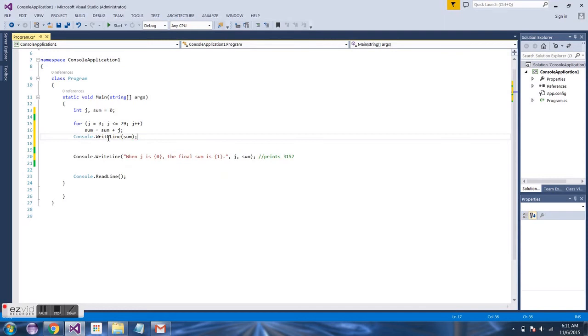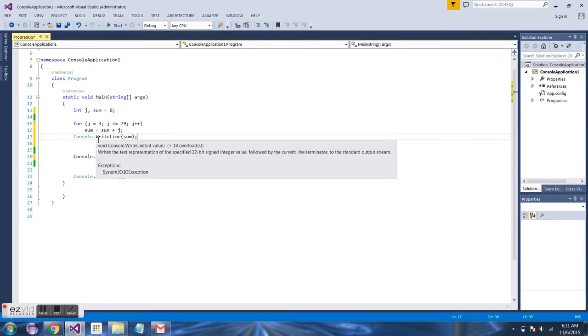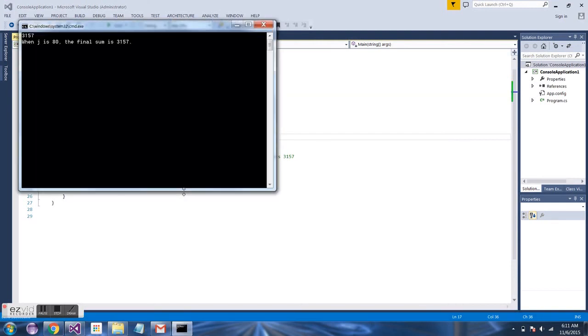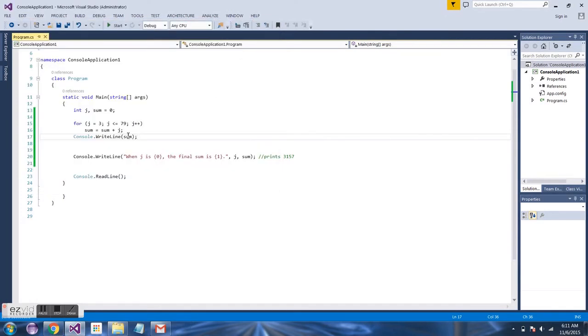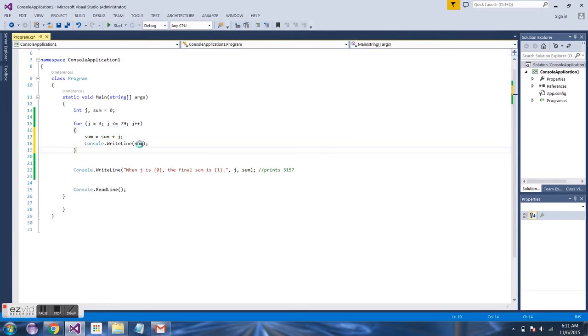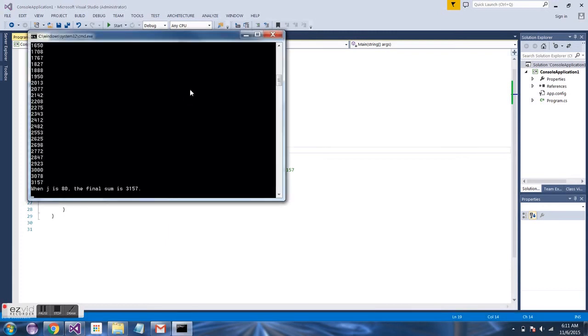this is now not going to be part of the loop because it's not inside curly braces, it's not in that first line. So if I run it, it's just going to give me the final number. It's not going to give me that running total like it did before. I would have to put this back inside curly braces. And now when I run it, it gives me the whole line of numbers.